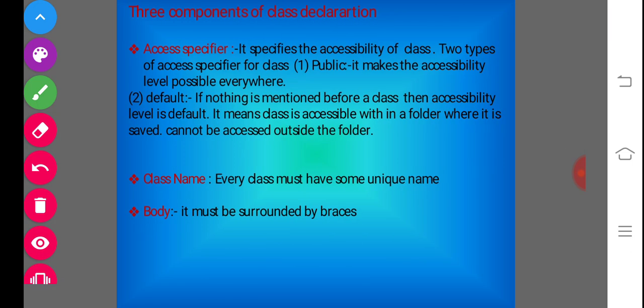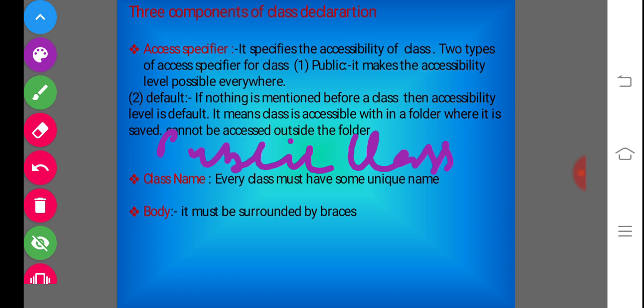Now, the next slide shows the three components of the class declaration. When we declare a class, it has three components. The first is the access specifier. You must have learned in the last session how we write a class. We write public, and then class, and then the name of the class with an open bracket and a close bracket. Now, what is this public? This public is known as an access specifier.